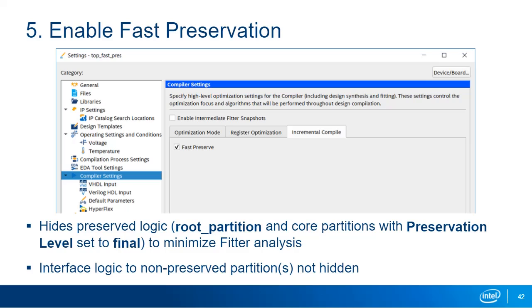The only thing visible to the compiler and analyzed during place and route, besides the non-preserved partitions, is the interface logic that connects the non-preserved logic to the rest of the design. This focus on just recompiling the non-preserved logic and ignoring the rest of the design is the key to fast preservation and much shorter compile times.